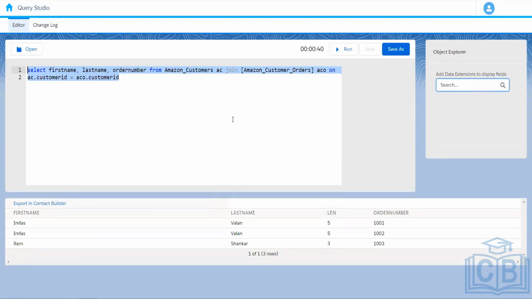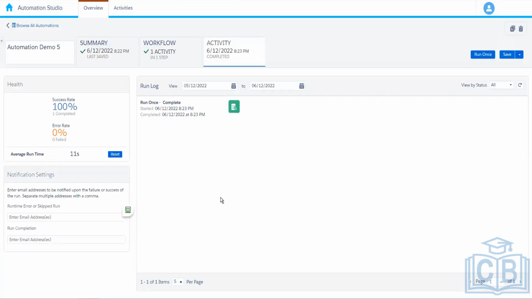We write the SQL query over here, click on the run button and we see the output, whether we are getting the expected result or not. If not, then we will make some changes over here and again keep on running. Query Studio is generally used for the testing purpose, where we can go ahead and execute the SQL query and see the result, whether the results are fine or not. And if everything looks good, what do we do? We copy the SQL query and then we paste it in the SQL query activity.